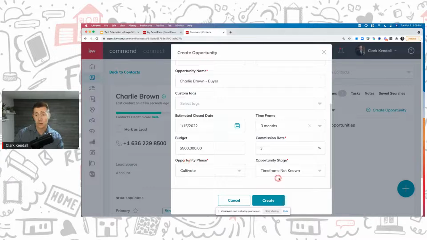Also here, opportunity phase. I'm not going to go too much into this here, but know that this pipeline truly is a pipeline. So there are broad phases that have sub stages underneath of them. And this allows us to choose where we want to put them in this journey on this pipeline. I've kind of customized mine to time frame unknown, watch, nurture, hot. I'll put in here 4 months.